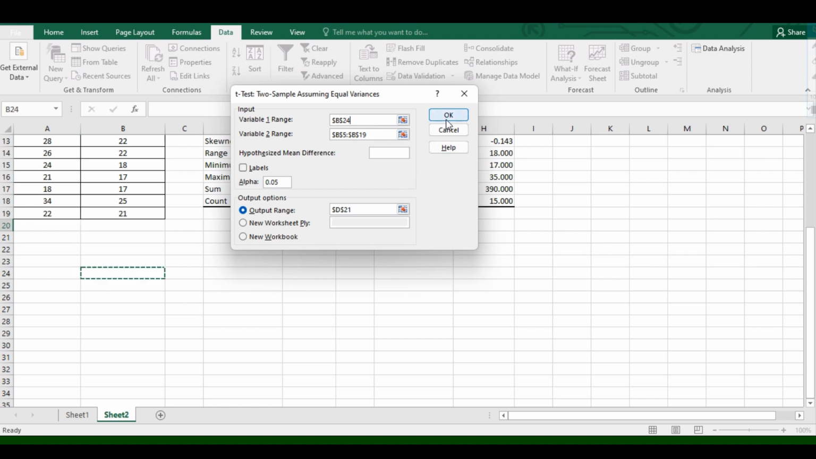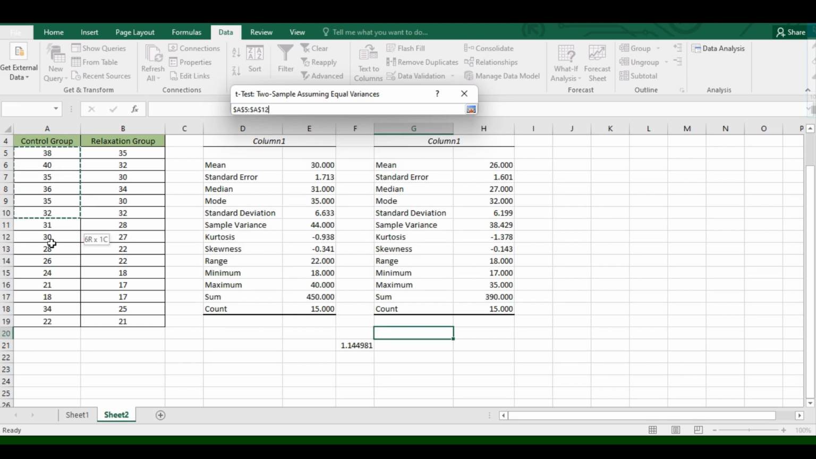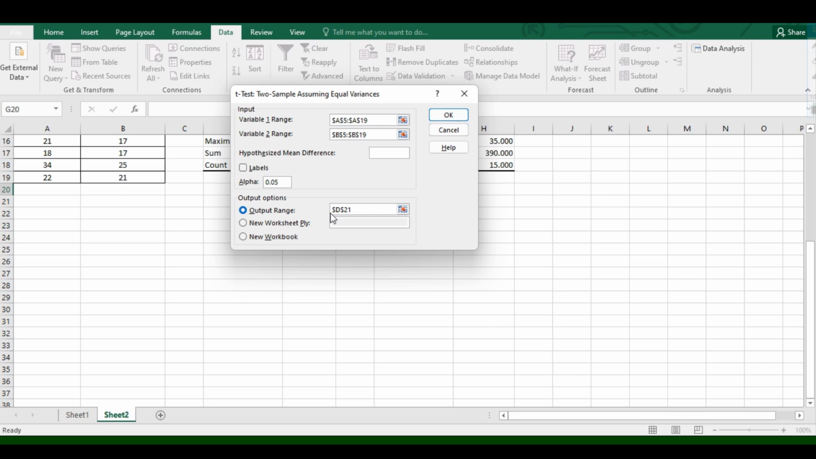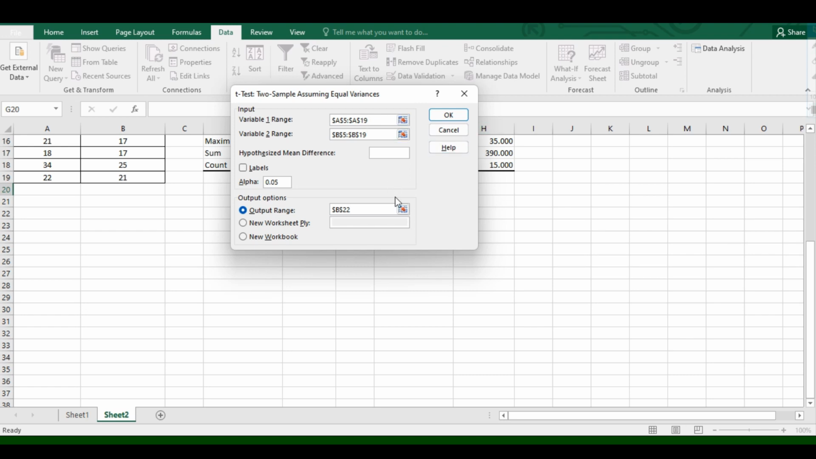Now notice your variable 1 range changes again, so please be careful on that. You can redo that one by clicking on the variable 1 range again. And then click on the output range. Click to where you want your output to be, and then click OK.